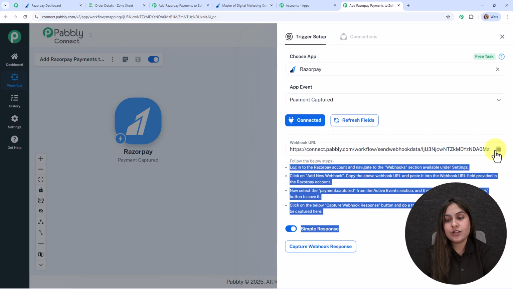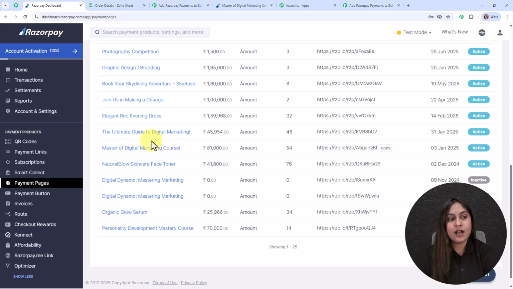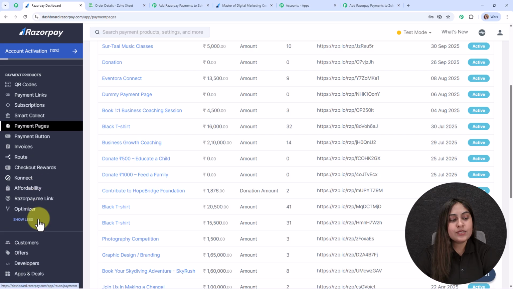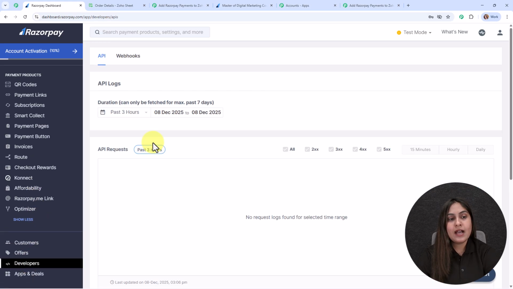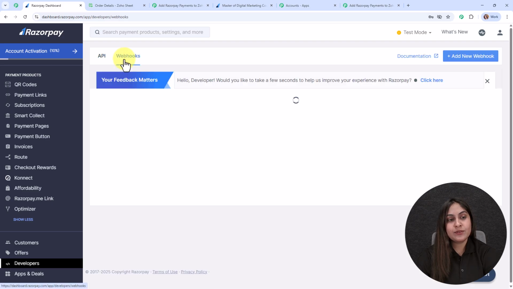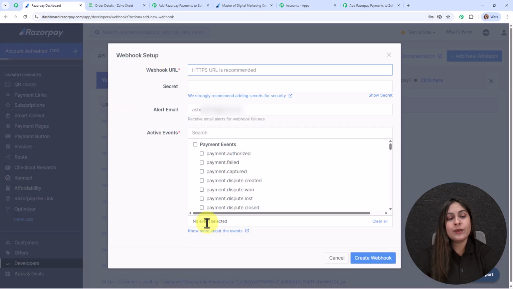So following the instructions given below, firstly I'm going to copy the webhook URL, and here I've already logged inside my Razorpay account. From here I'm going to select developers from the left side bar, and under developers we are going to select the webhooks option. Under this you can see the multiple webhooks that I've already set up inside my Razorpay account. Here to create a new one, we are going to click on add new webhook, and then a webhook setup dialog box appeared in front of us.